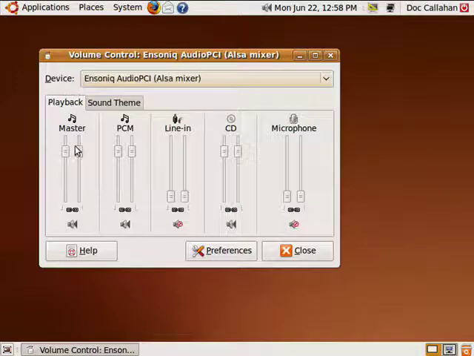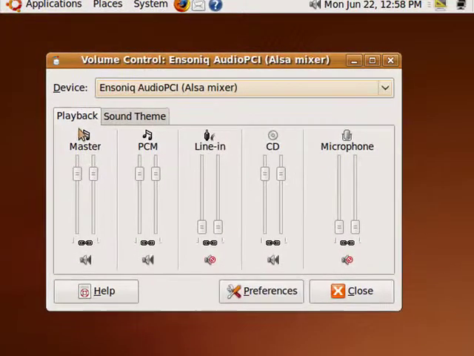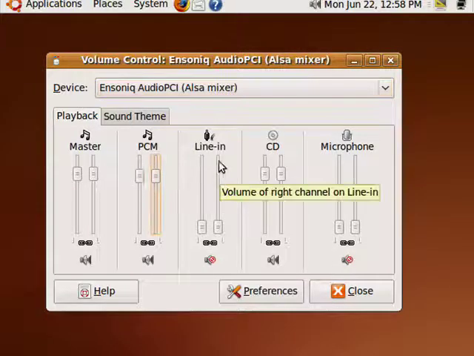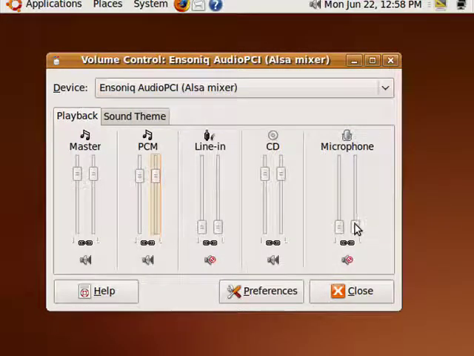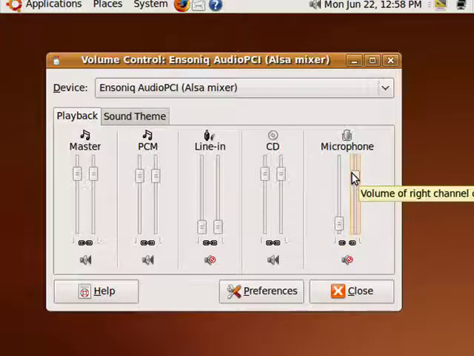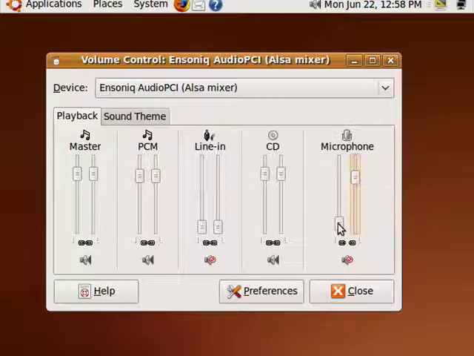You see, you have separate controls here for playback. Now you can have volume set for PCM, line in, CD, microphone. You can adjust that. You see here the link indicates that they move together. When you click in the center of the link, you can adjust the volume for one channel. Click back here and it links them again. Here it shows that the microphone is muted.